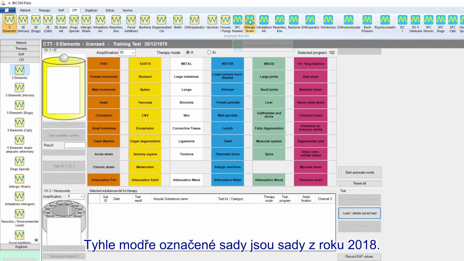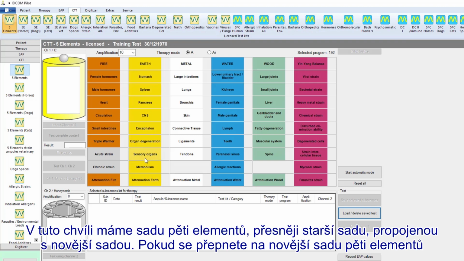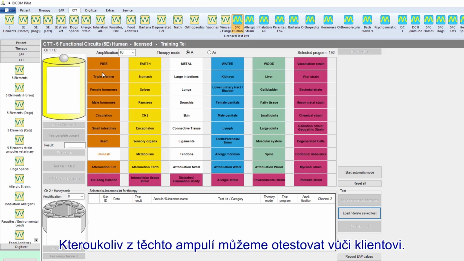The bluer colour, these are the 2018 ampules, so these are all the newer ones, updated in 2018. And at the moment we've got the 5 elements, the older 5 elements connected. If we go to the new 5 elements, you can see now that the kit is pretty much full. So we can test each one of these against the patient.